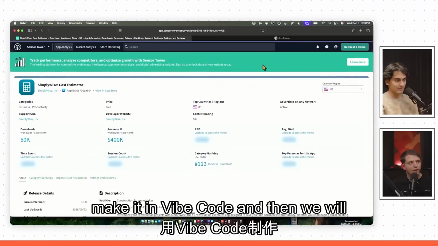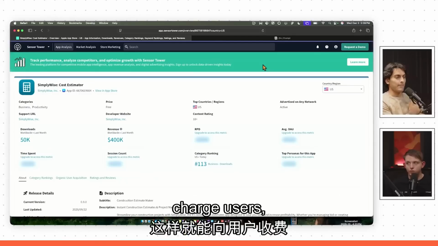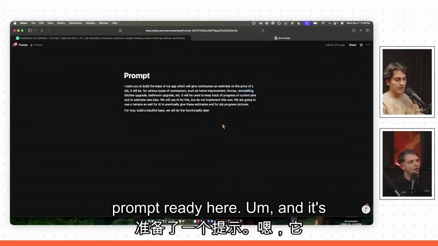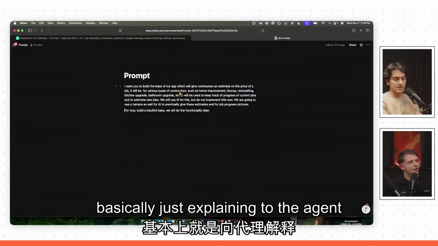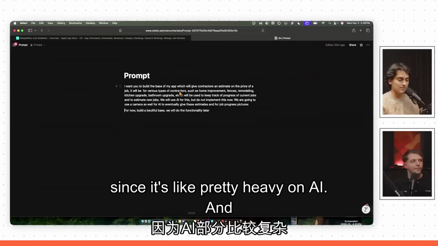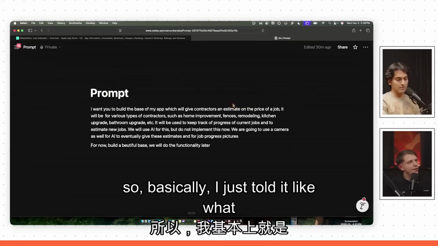So we'll make it in vibe code, and then we will actually add a paywall so that we can charge users. Of course, yeah. I have a prompt ready here, and it's basically just explaining to the agent to make the base of it, not the functionality, because we'll add that later, since it's pretty heavy on AI. Basically I just told it what it does.